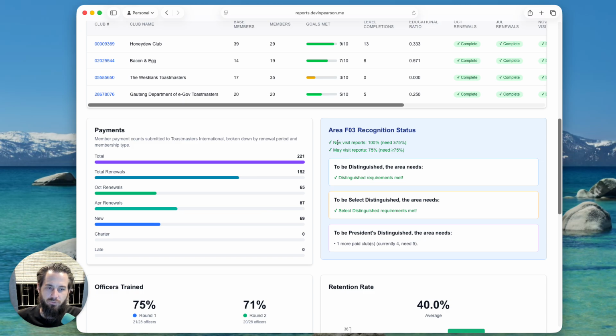So you need your visit reports. You need 75% or more of each of them. And then you need the distinguished requirements. Usually you need 2 clubs to be distinguished. You would need a third one to become select distinguished, and then you would need 1 paid club for president's distinguished. So this will currently give you a tracker through the year as to where you are in those goals.